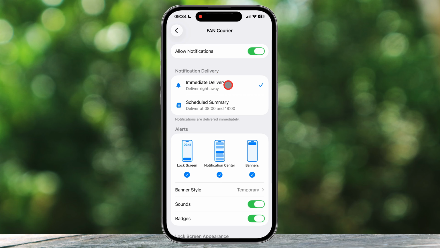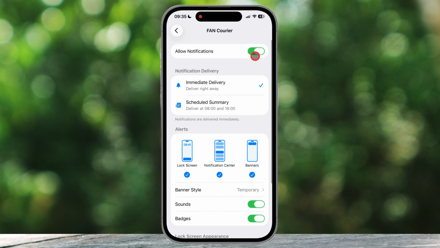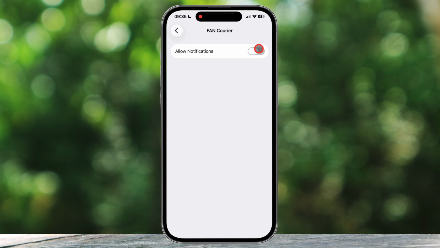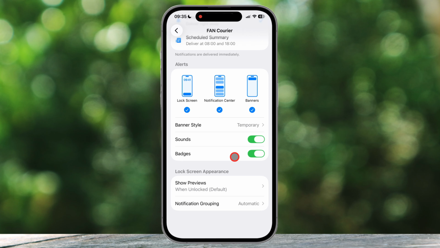A fantastic feature you should consider using for non-urgent apps like News or Reddit is the Scheduled Summary. If you go back to the main notifications menu, you can set up a summary to arrive at, say, 8 p.m., then toggle your news apps to go into this summary. This means your phone won't buzz all day with headlines. Instead, you get a nice, quiet bundle of news once a day when you're ready to read it.